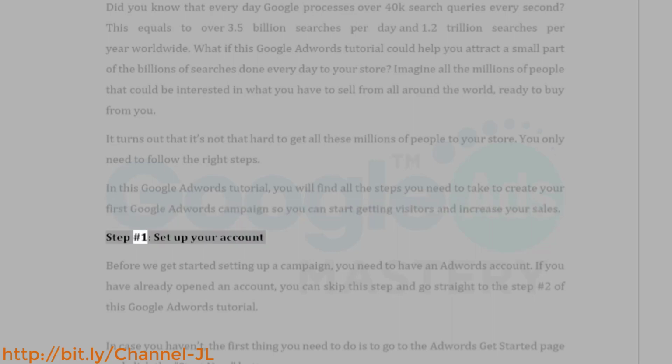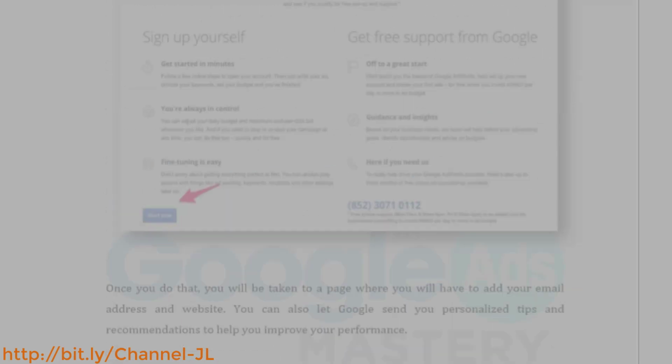Step number 1, set up your account. Before we get started setting up a campaign, you need to have an AdWords account. If you have already opened an account, you can skip this step and go straight to step number 2 of this Google AdWords tutorial. In case you haven't, the first thing you need to do is to go to the AdWords Get Started page and click the Start Now button. Once you do that, you will be taken to a page where you will have to add your email address and website. You can also let Google send you personalized tips and recommendations to help you improve your performance.